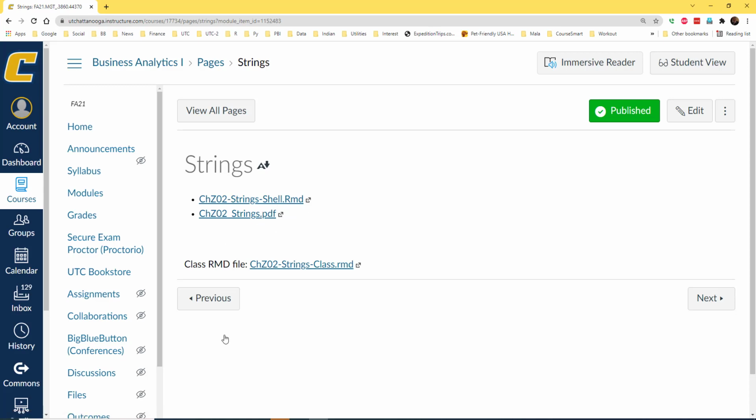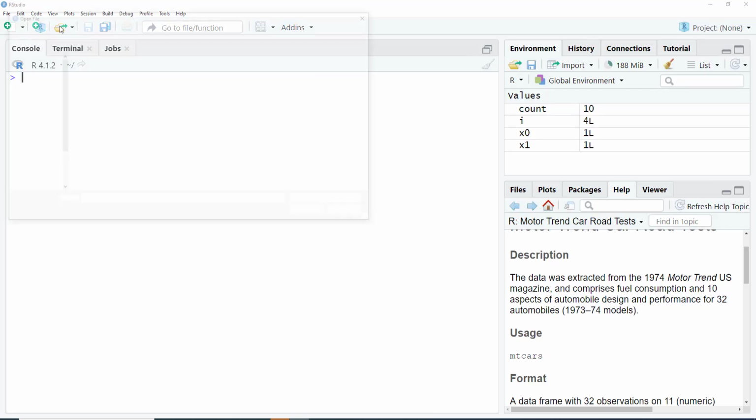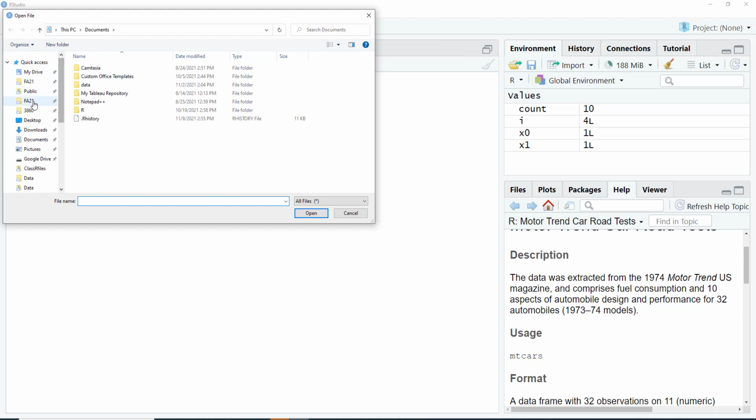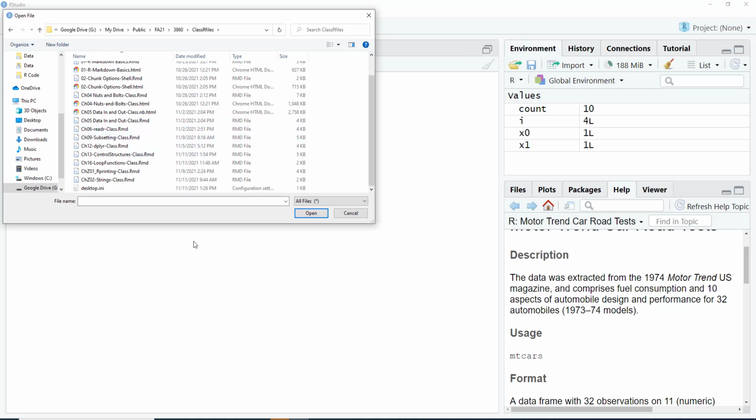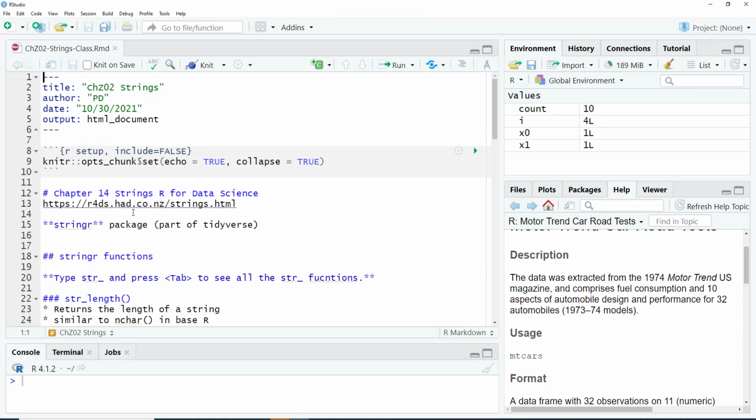So go ahead and open the shell file, and I have it in this folder here as class file. And this is not covered in the textbook that we are using, but this is covered in this book in chapter 14. And again, this book is also available online for free, so you can use this as a reference.